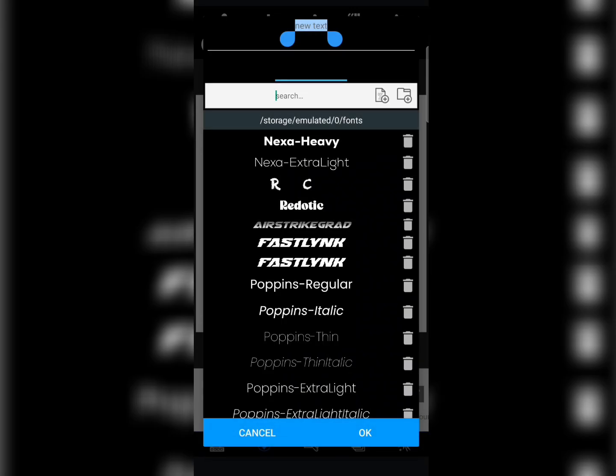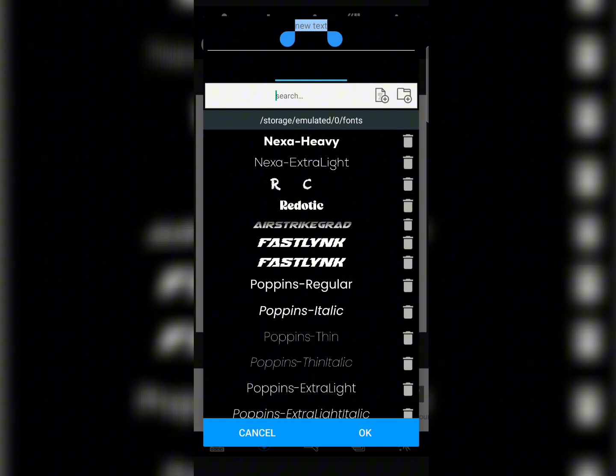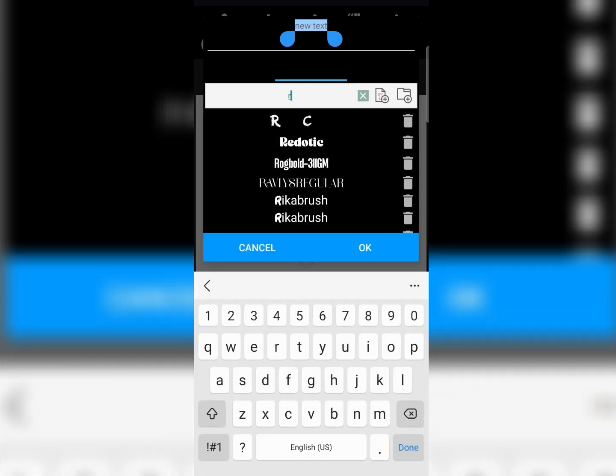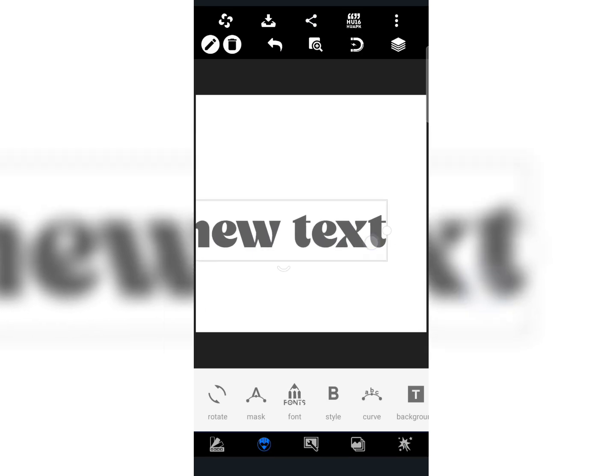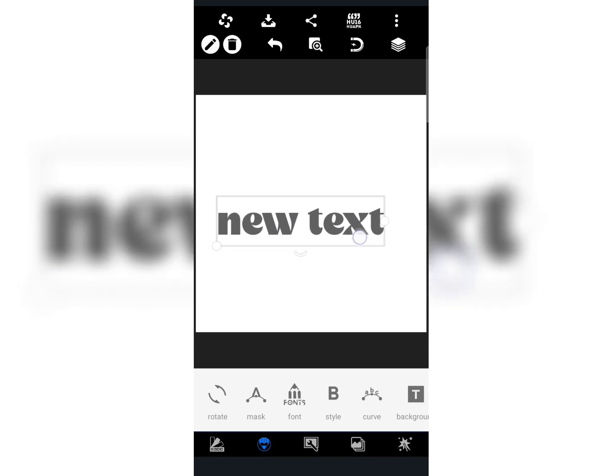After my font has been successfully added, if I want to look for the font, let's say I want to change anything, it's just for me to search the name of the font and then as you can see it has changed here. So if we press OK, you see that we now have a new font in Pixellab.